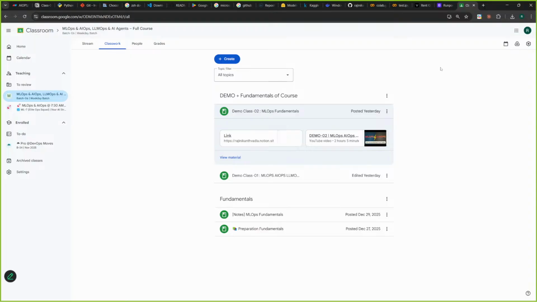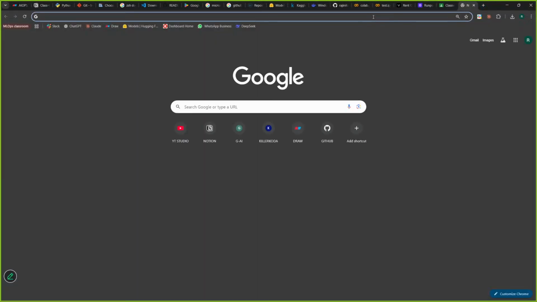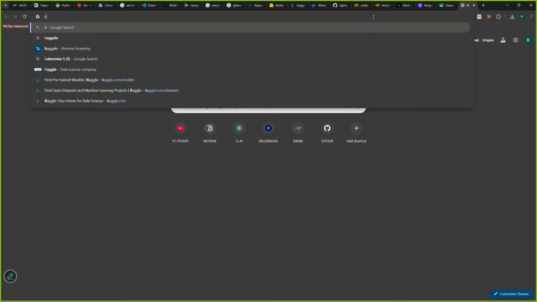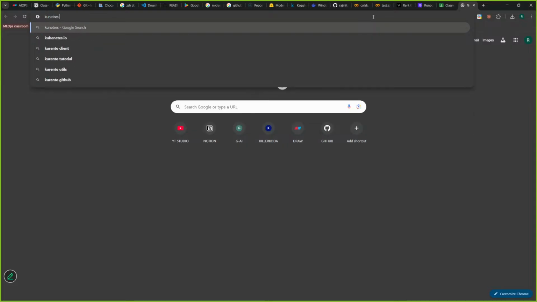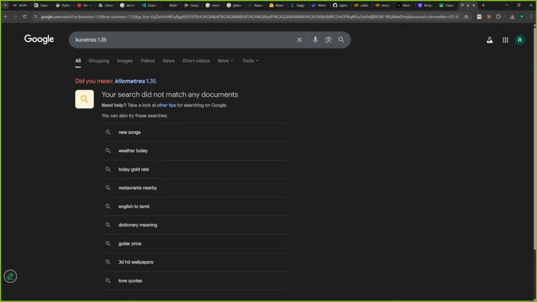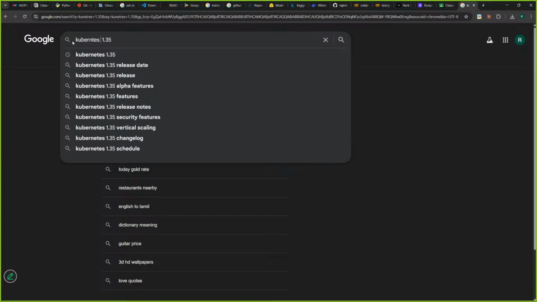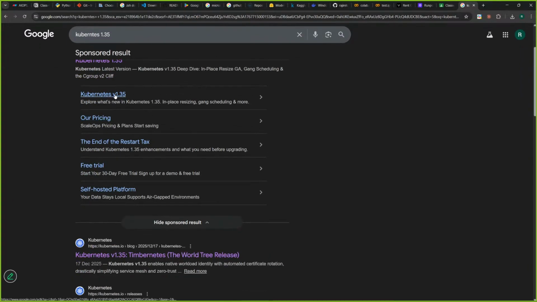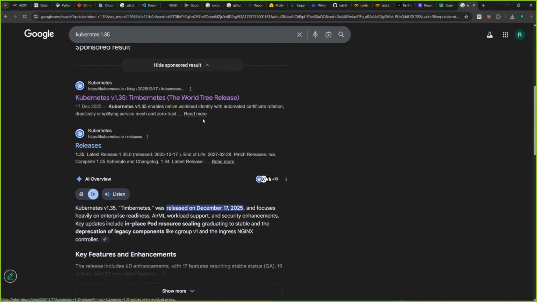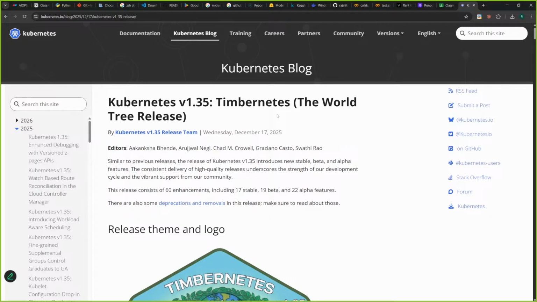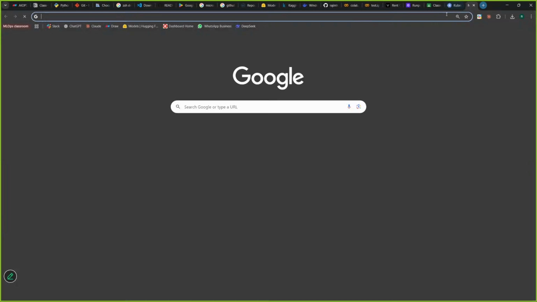No questions. One more thing, recently Kubernetes released a new version, 1.35. Kubernetes 1.35, okay, on December 17, right? So 1.34 also has good things.